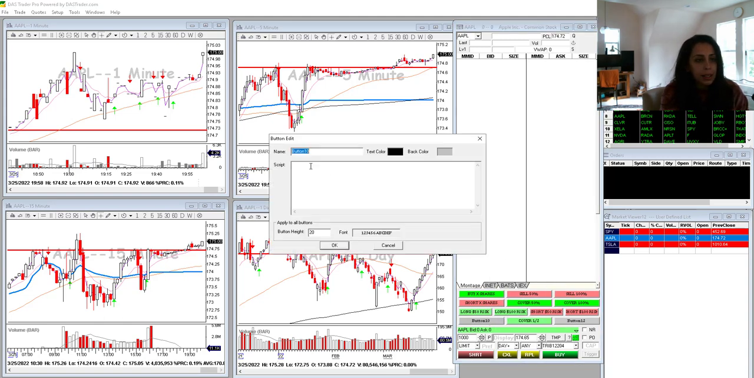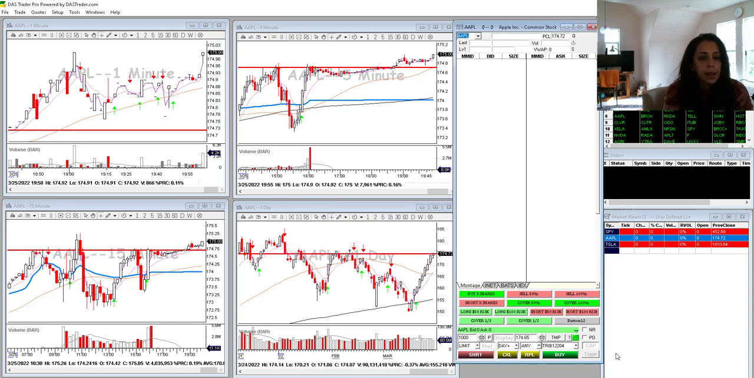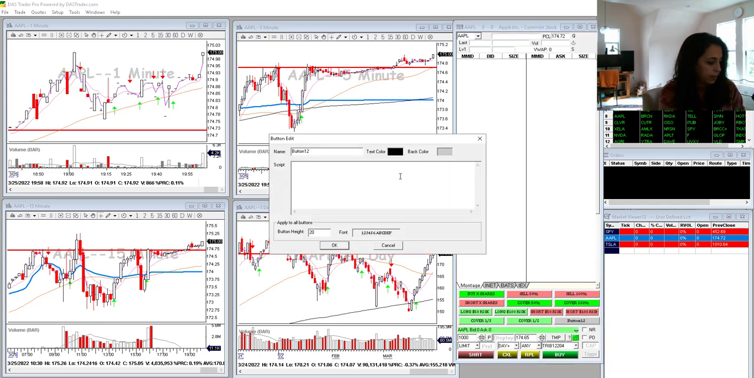Now I'm gonna have this to cover 1/3. I'm gonna change that to 0.33. And the last one, I'm going to cover all, so I'm just going to get rid of this. So my share size is going to be my position. Cover all.